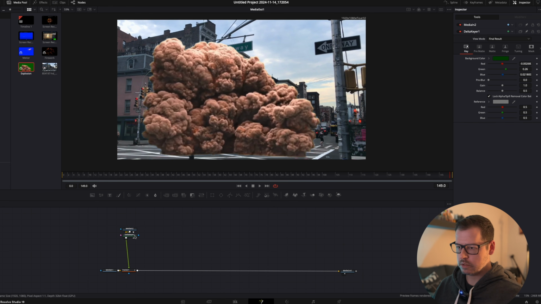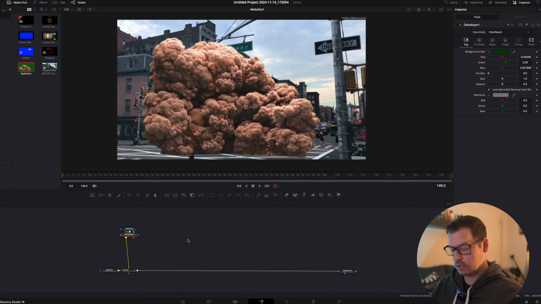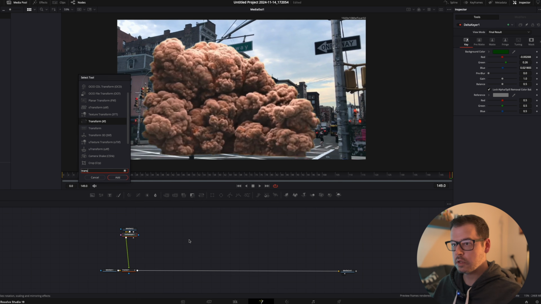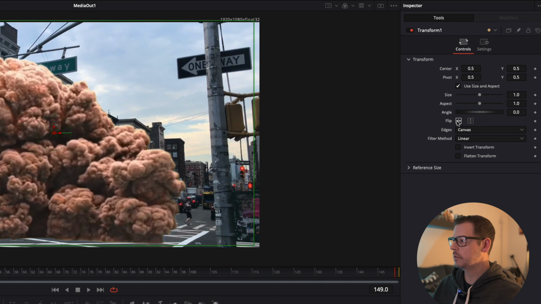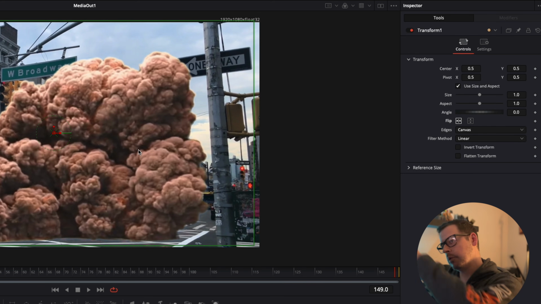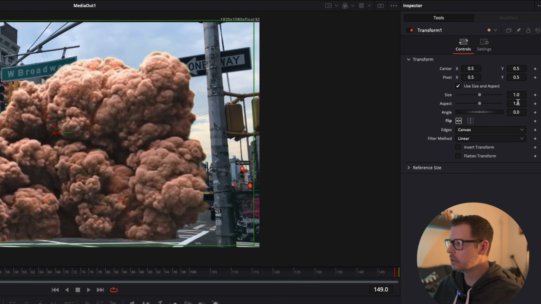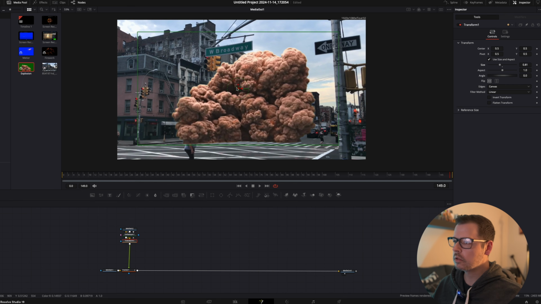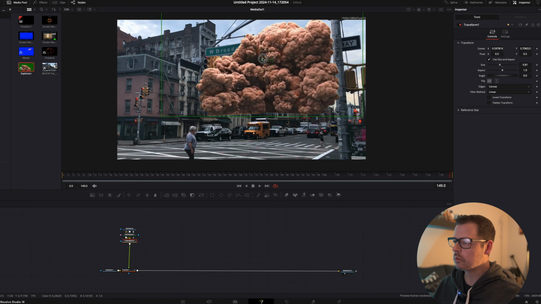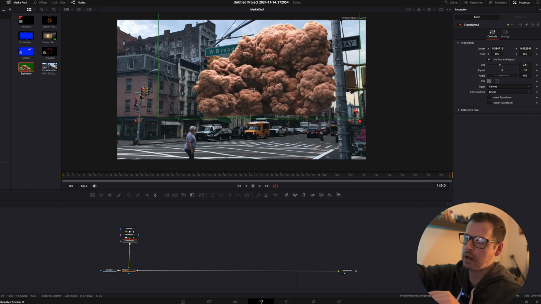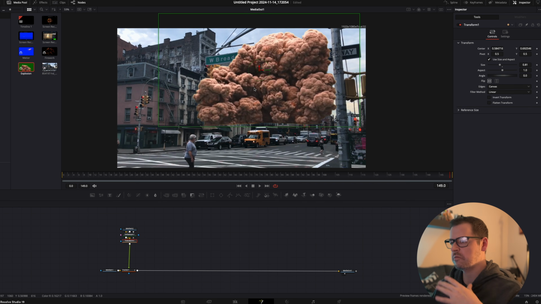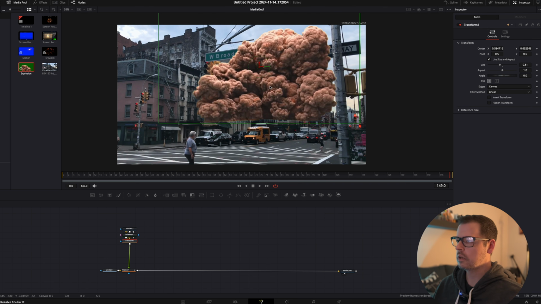Next thing we're gonna do is add a transform. We're gonna flip our footage around so the explosion actually blows up that direction. Shrink it down a little bit. Move it up into this corner so it can fill up our scene a little bit better. I wanna see some of that explosion coming behind the signs as well so it fits and tucks back, you know? Looks a little bit more realistic.